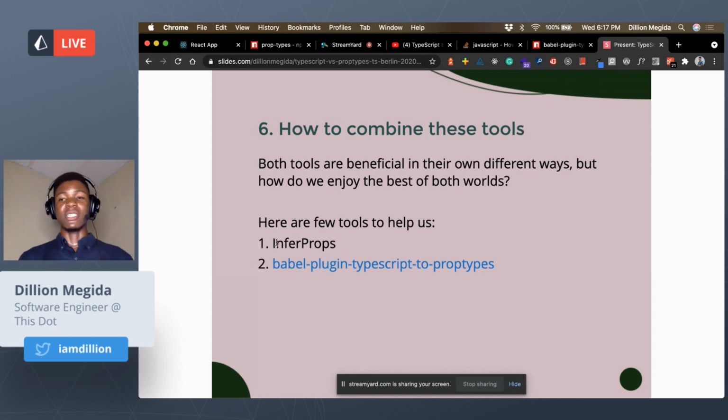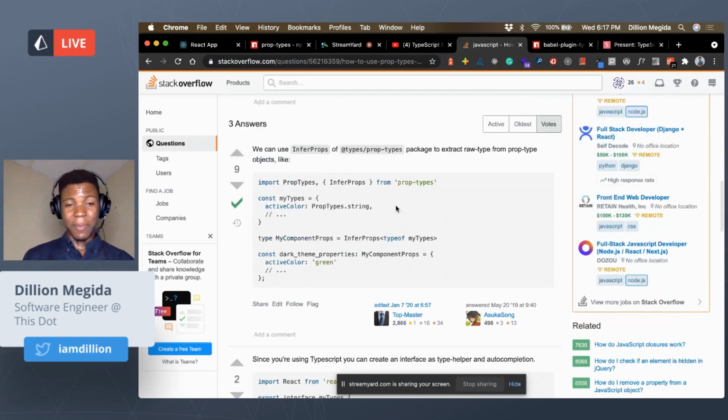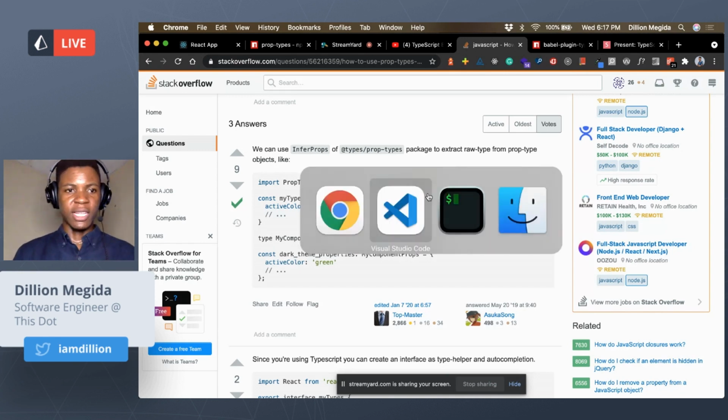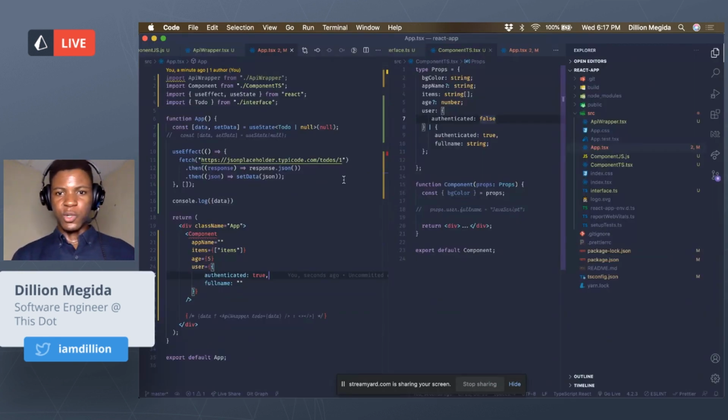The first tool you can use is InferProps. InferProps is an exported type from the PropTypes library. And over here in this Stack Overflow answer, which has a mini documentation of it, you can use InferProps from the types package, which you have to install because it contains the type definitions for the PropTypes package. So you can use InferProps from this package, and just the way you see it used here, you import InferProps, and then I think we can do that here. Do I remember doing it?